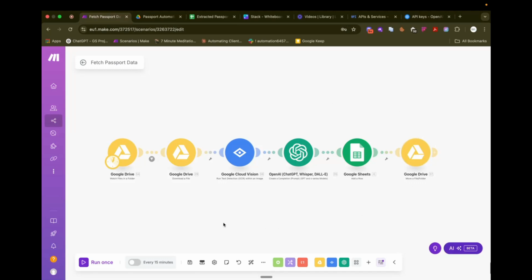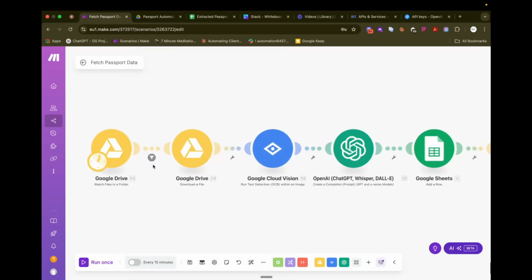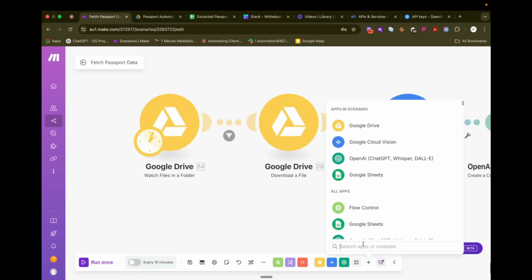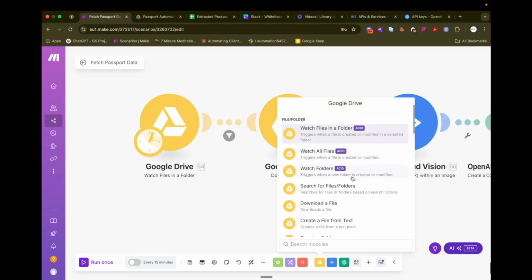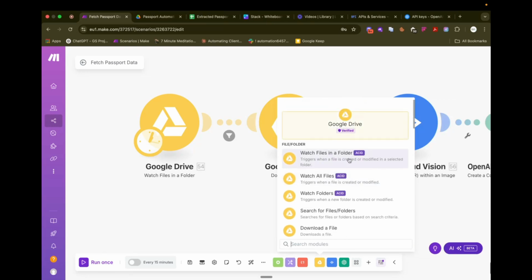Now I'm going to explain the configurations that I've set up in the Make scenario. First one we have is the Google Drive module. In the Google Drive, I am using the watch files in a folder module. You can go to add module and search for Google Drive and then you can see all the native modules present in make.com. I'm using the watch files in a folder because I want to see the new files which are coming in that particular folder.